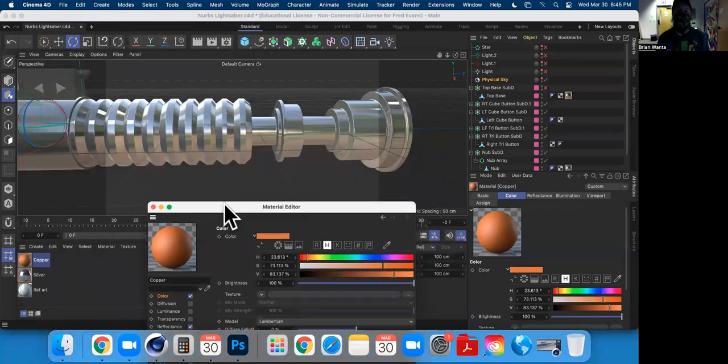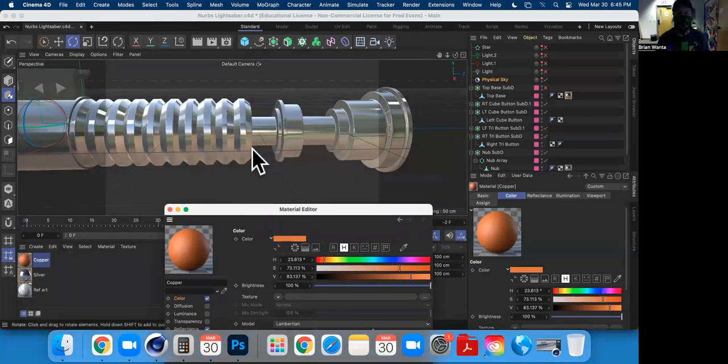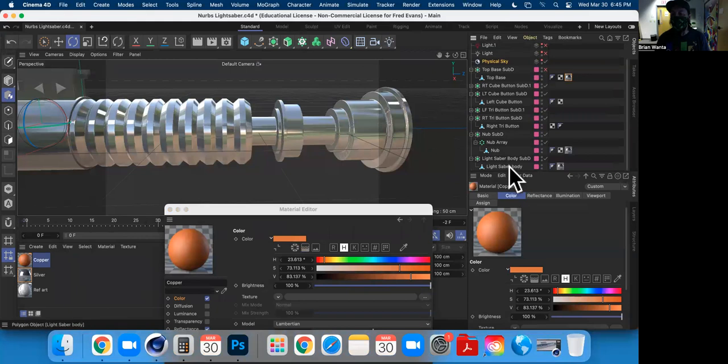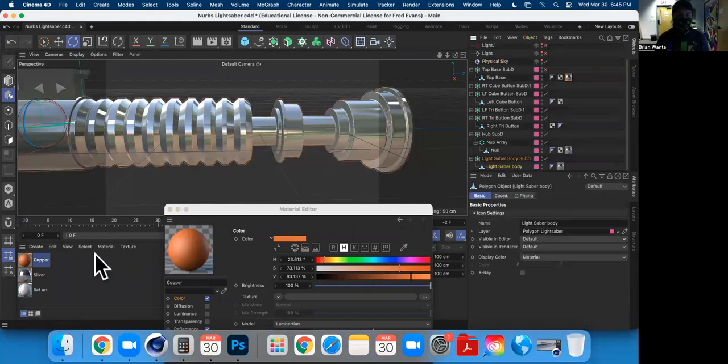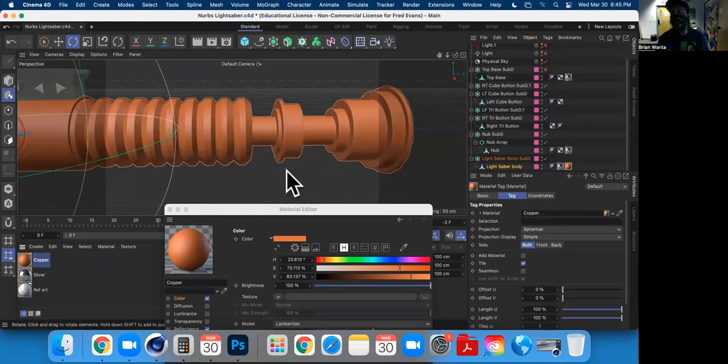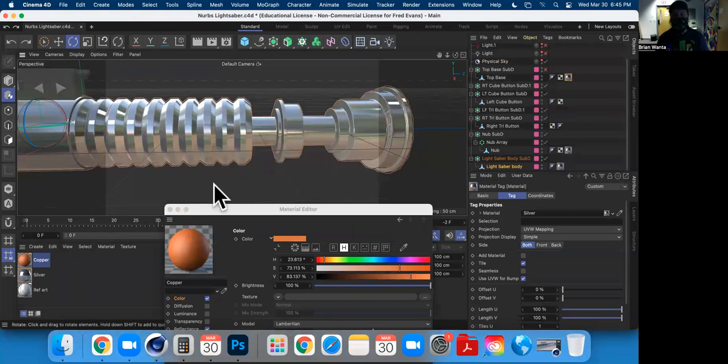All right, so next thing that we're going to do here is that we need to apply this copper to our polygon object. But as you know, with our polygon object, if I just take this and I drag it right where I think it's going to be, what happened? Turn everything into copper. We do not want that.